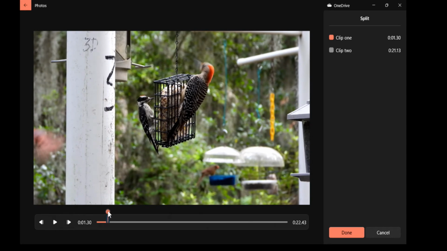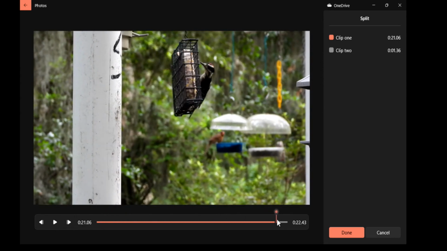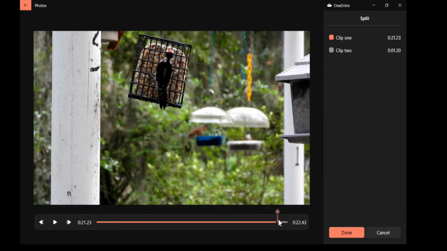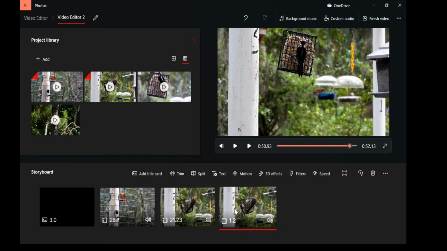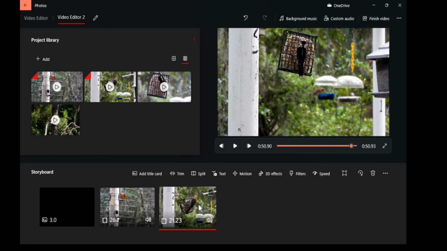As you can see, he flew off. So I'm going to split it about right here and take off this 1.2 seconds. So now I'm down to 21 seconds.